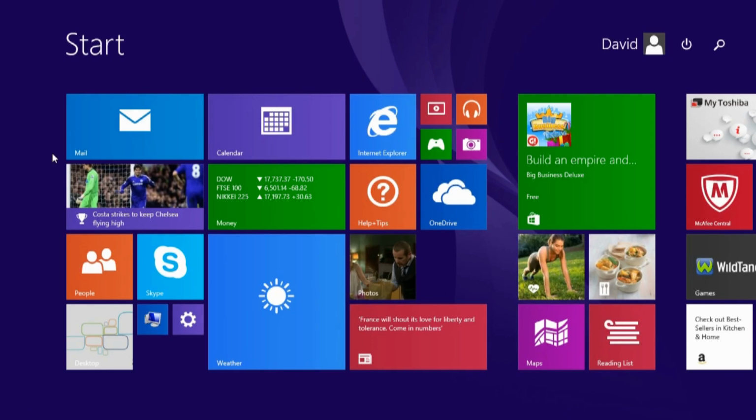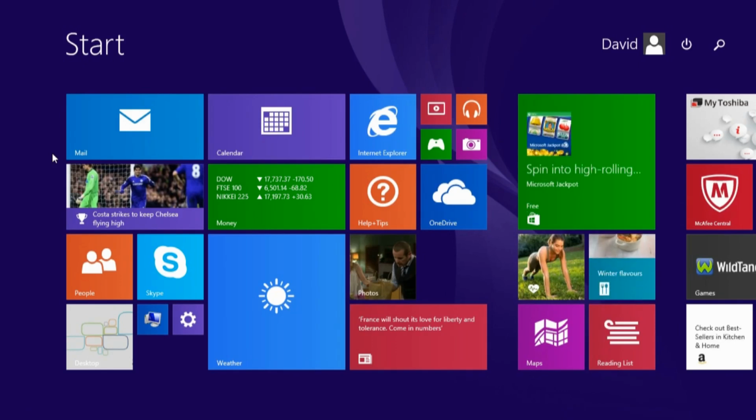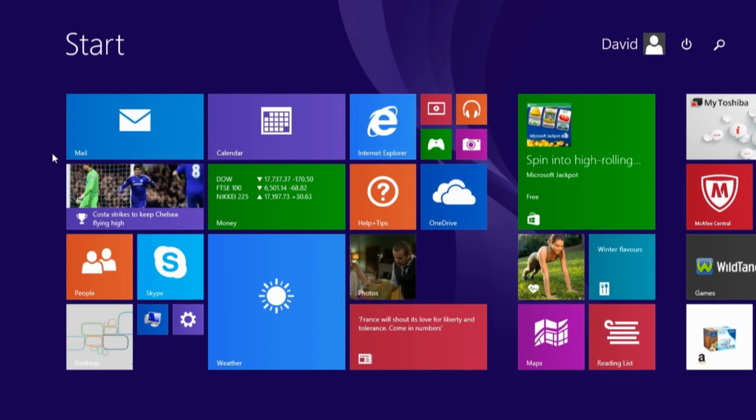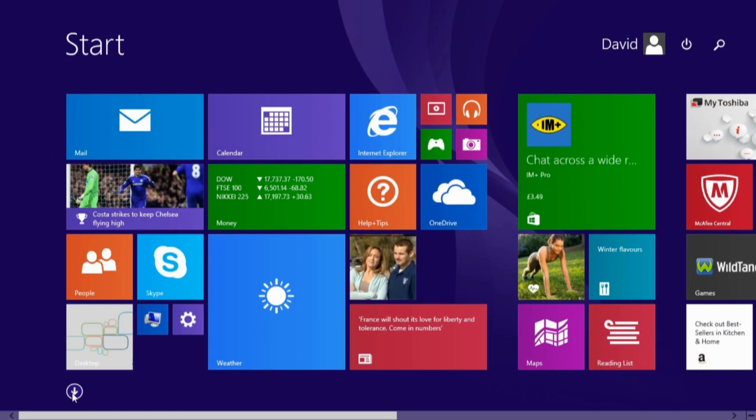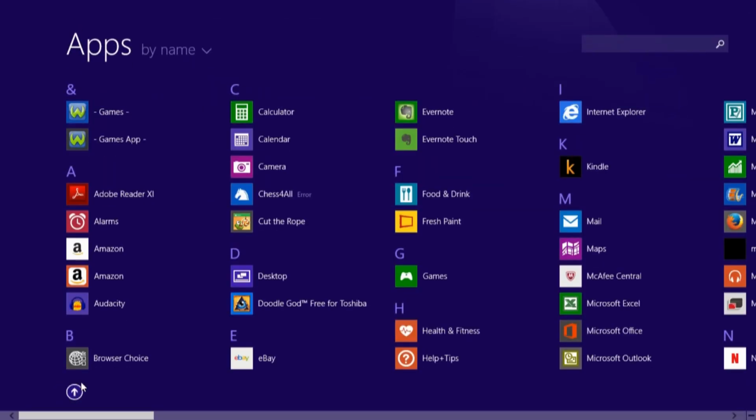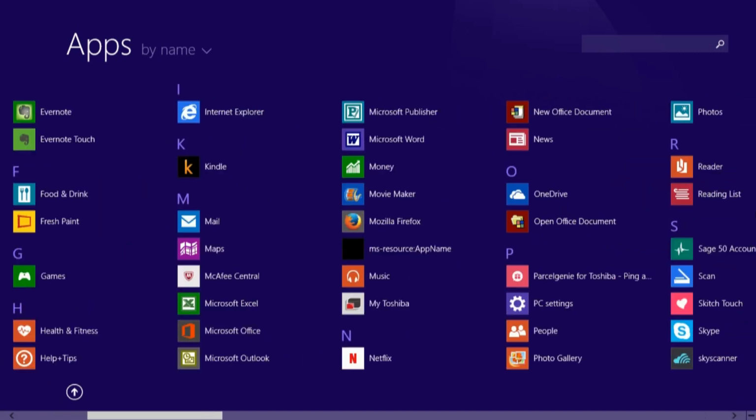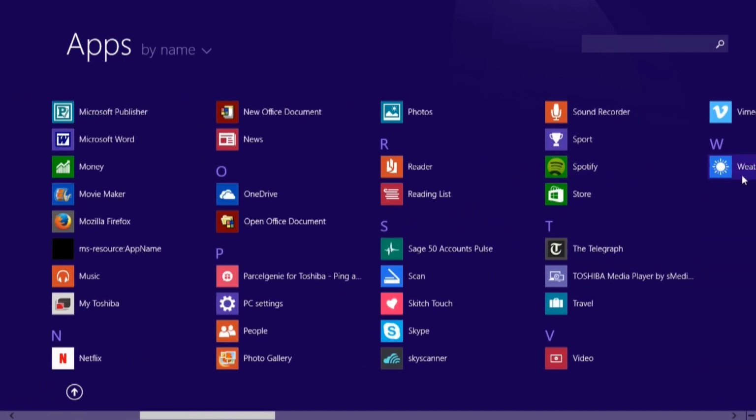I would like you to be welcomed to the new look Windows 8 system. To me, that just looks like a tablet because you can get all your apps. You've only got to go over like that, and you find a load of apps.